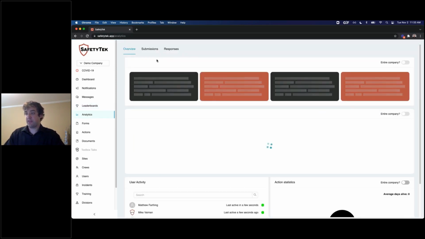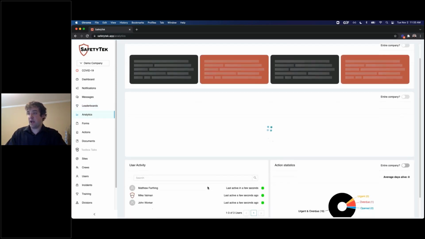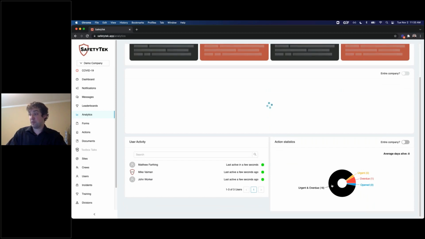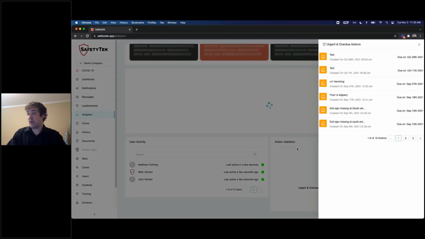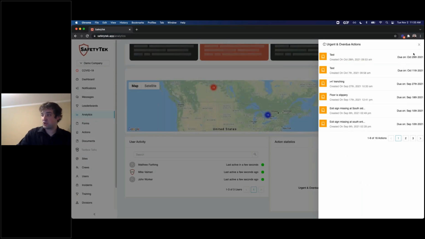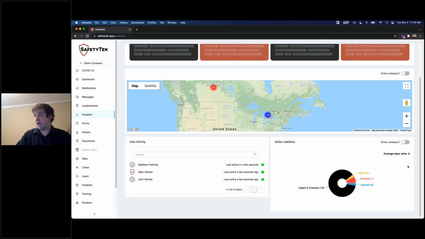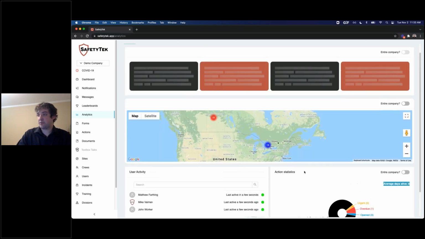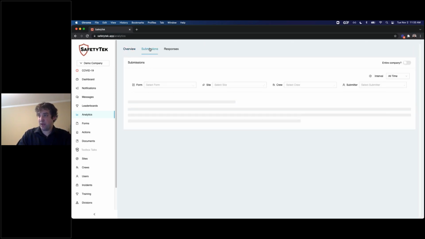So to take a look at the analytics section, this is your ability to see what's going on with actions. So I can see anything that's outstanding, track the average days alive as a key performance indicator, make sure that's trending down and we have people resolving actions that have been assigned in a timely fashion. So that's a key tool.